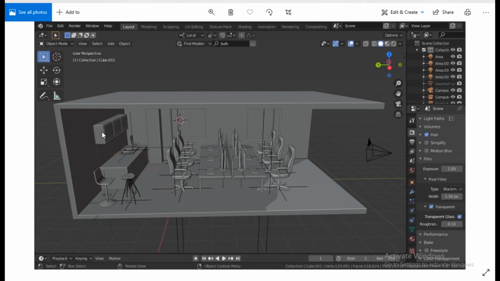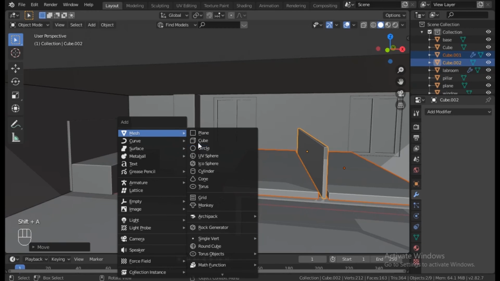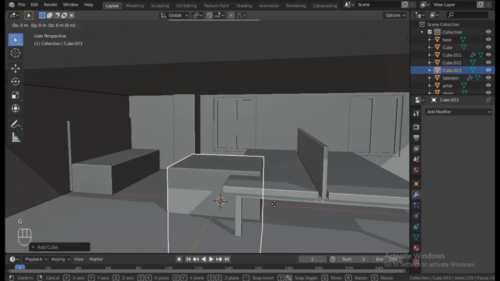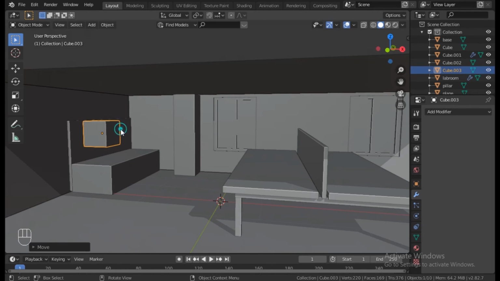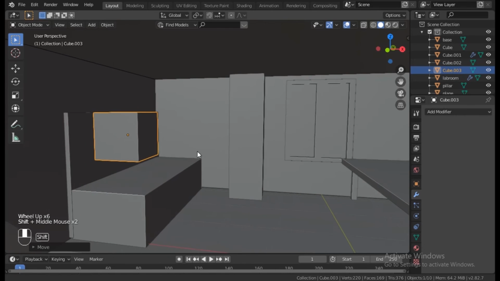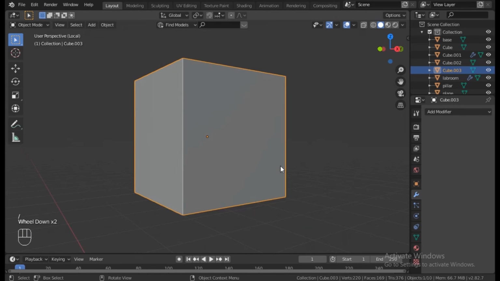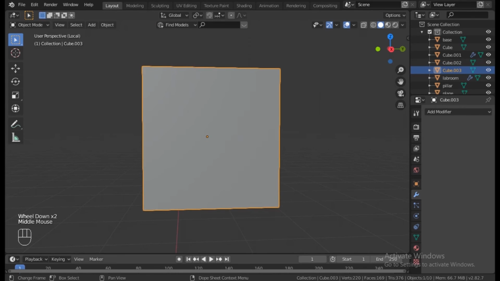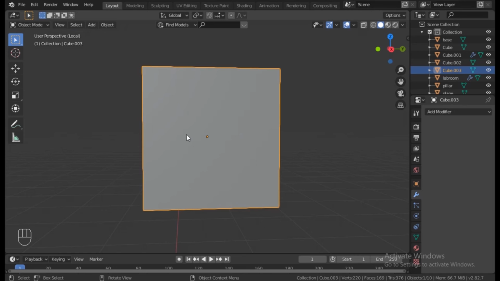So let's model this cupboard right here. To model this cupboard is very straightforward and very easy. Press Shift A on the keyboard, go to mesh, then cube, move the cube on the X axis, scale it, move it up, zoom in, move it, press slash on the keyboard. Then we want this to be exactly like this. So we are going to cut out some part of the cube.